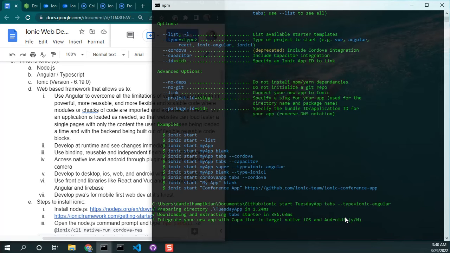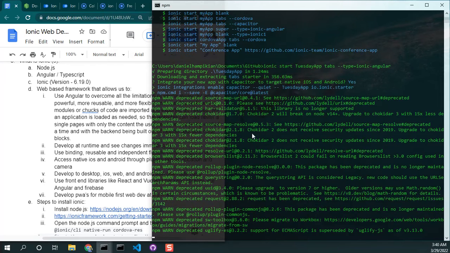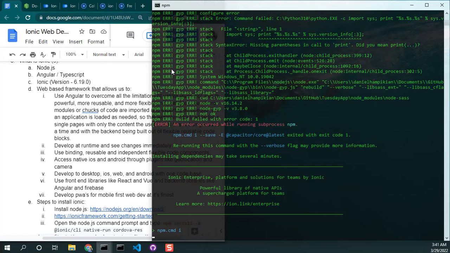So it says, do you want to integrate your new app with Capacitor to target native iOS and Android? And I do, in fact. Capacitor is a large library that they won't add unless you ask them to. You can always add any of these things or take away any of these things later with npm commands. And as you can see, this is an npm command that they're running to add Capacitor.